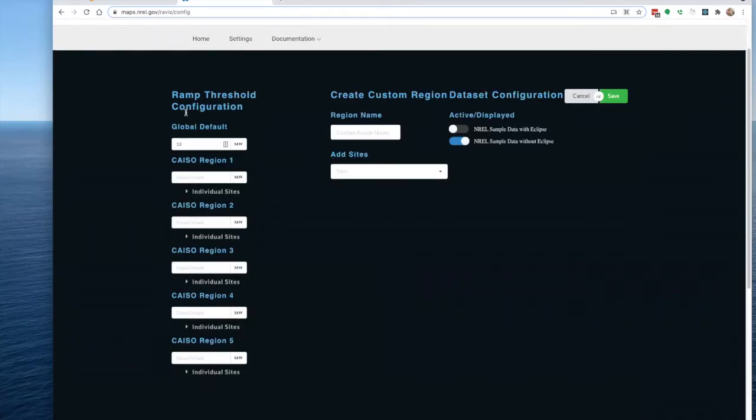We also can change the ramp thresholds. And so, as I mentioned earlier briefly, a ramp threshold is defined by a certain amount of change in power forecasted across a certain period of time. And so currently we have a global default set at 13 megawatts, which, since nothing else is defined specifically, will become the event threshold for all regions and all sites that are being displayed in RAVIS.